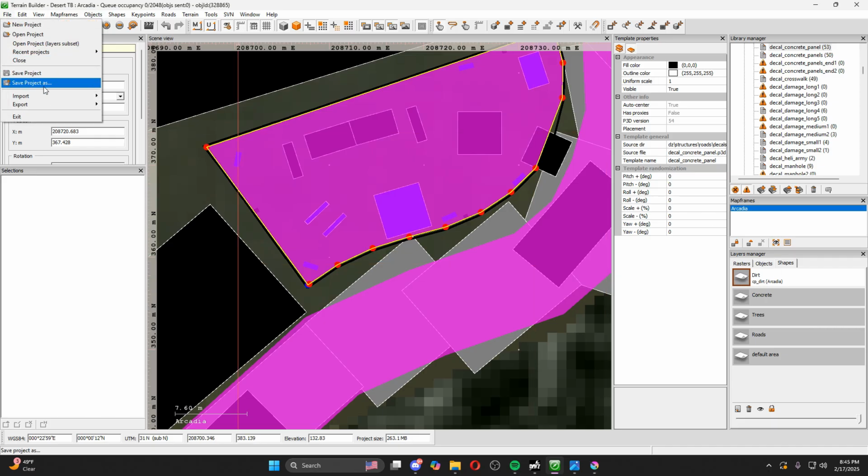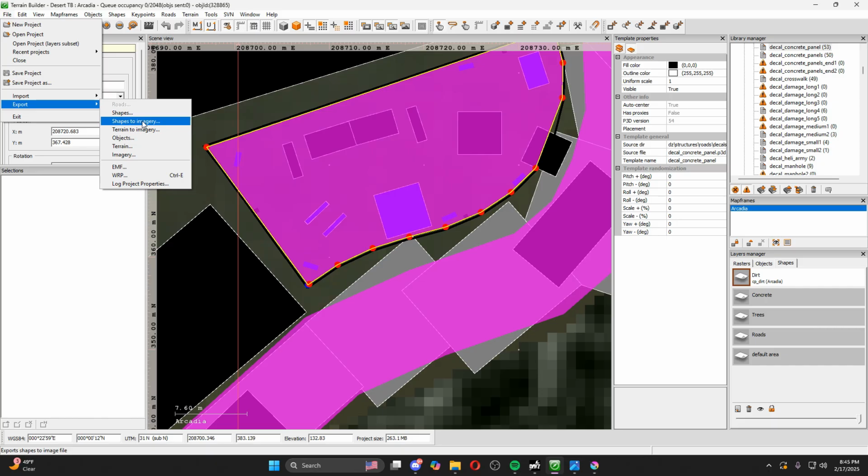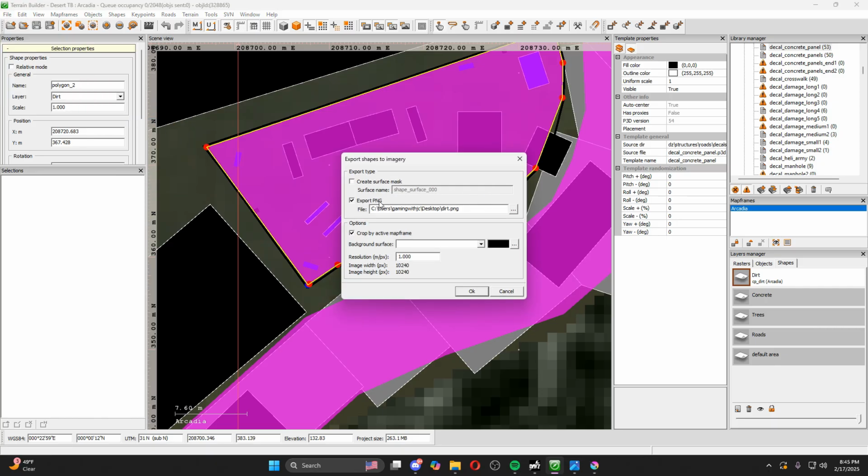So we're going to come up here and export shapes to imagery. When you do the shapes to imagery, you're going to export a PNG. You want to do it by the active map frame, and you want to make sure that your resolution is a 1.0.